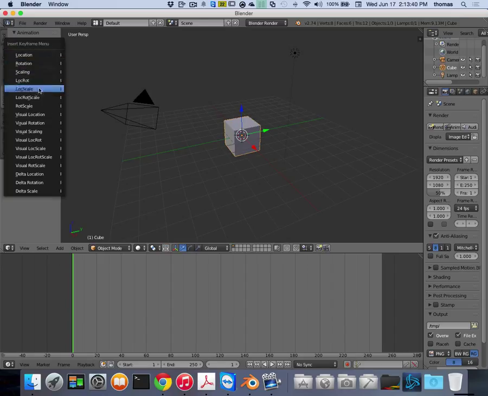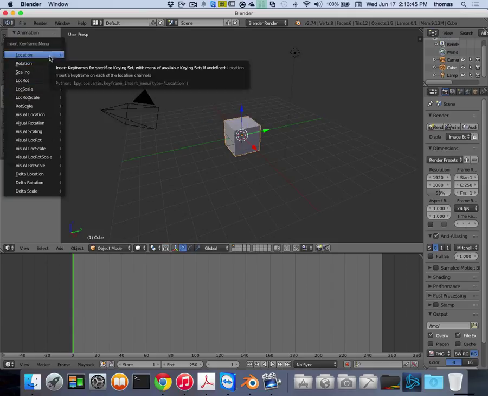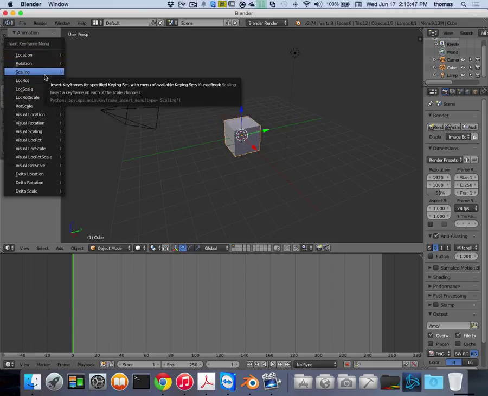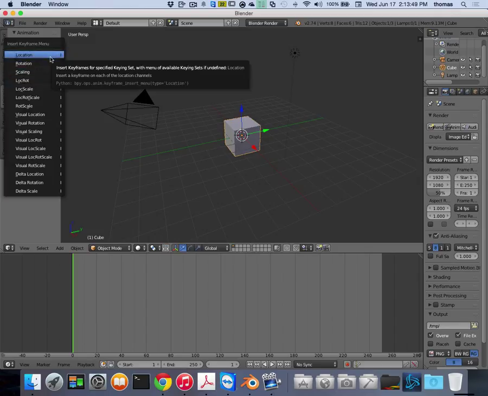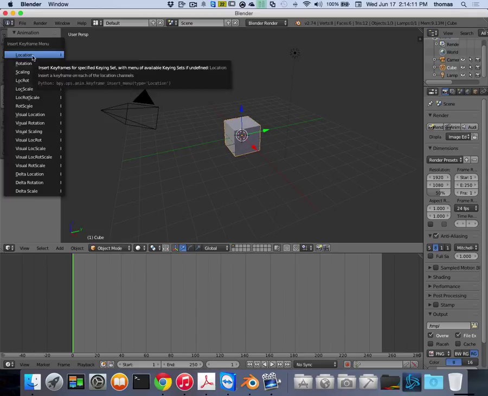Now it gives me this other menu that says, well, what kind of keyframe do you want, Tom? Do you want a location keyframe, a rotation keyframe, a scaling keyframe? What information do you want me to capture when I do animations? Or do I want to do location and rotation, location and scale, location, rotation, and scale? The more you capture, the more it'll save for you. There's also visual location, visual rotation, and so on. And there's also deltas. The easiest one to think about is I want to change my location. So let's just use a location keyframe.